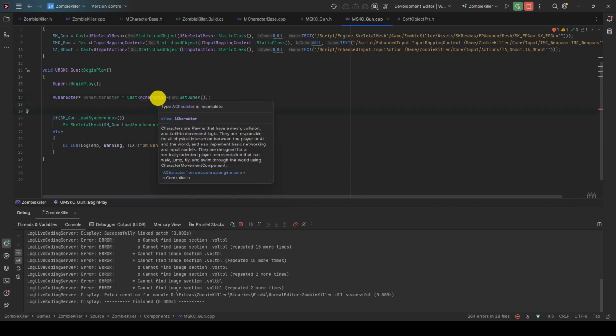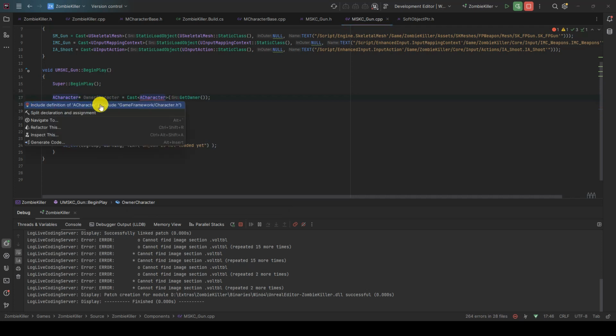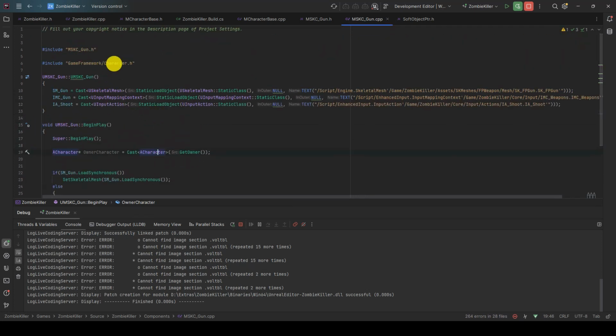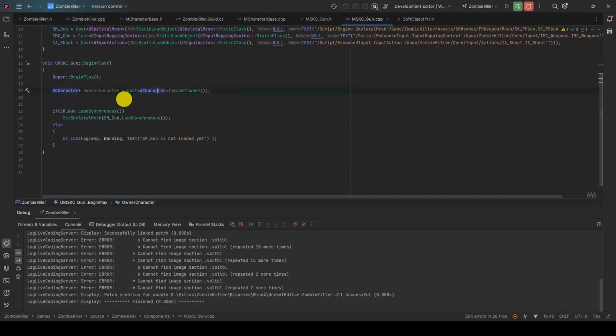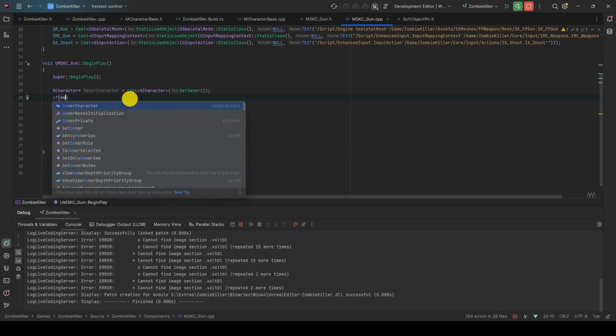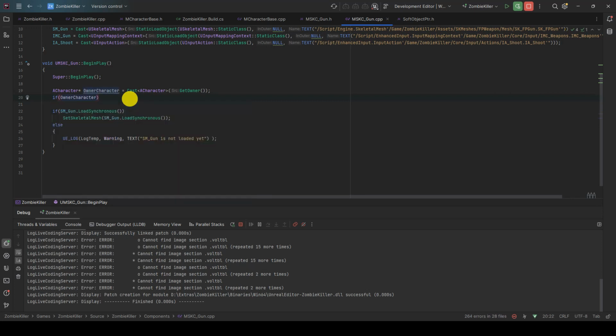Okay, this is again giving us that error, so I am including its definition. You can see now we have the character header file. Now we do have it. Next thing, I will check if this is valid or not. If not, then we will write a log.